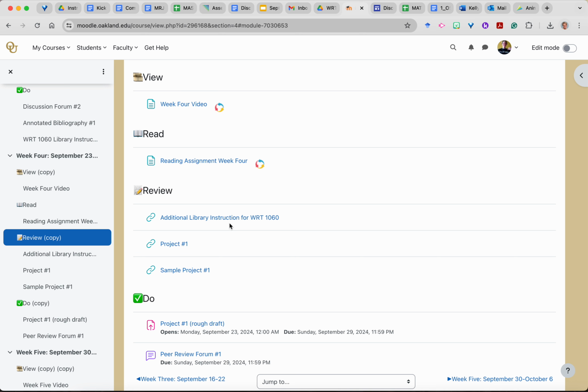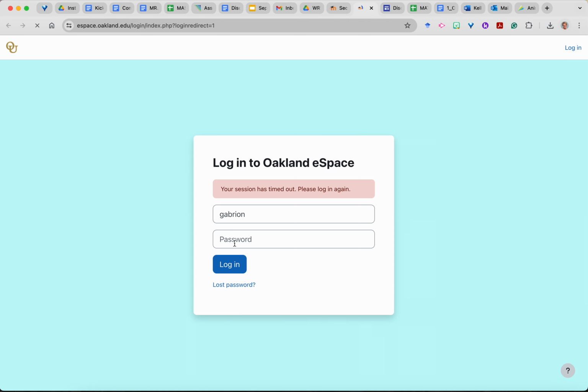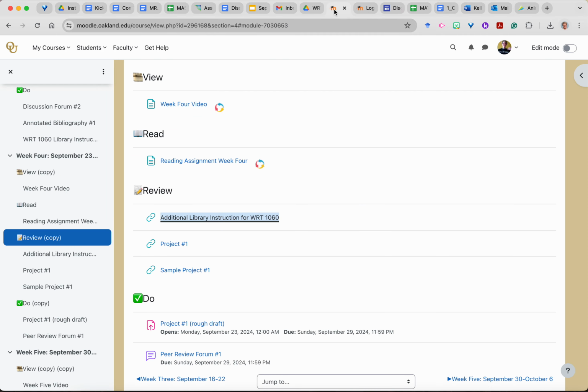In the review section this week, you've got some additional library instruction. So once you click on that link, what you'll be able to do is, again, sign into the eSpace, and you'll be able to walk through some additional resources that the reference librarians have given us. All of this is going to help you. We've done an annotated bibliography.